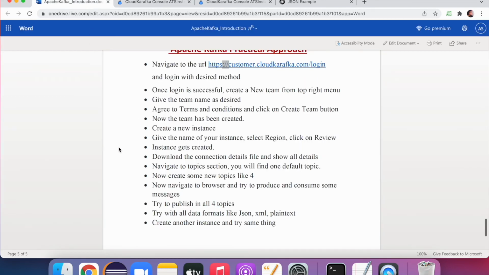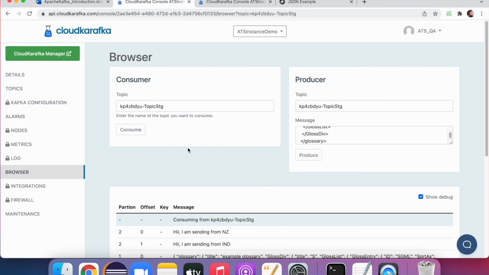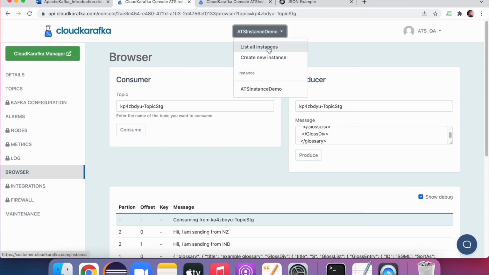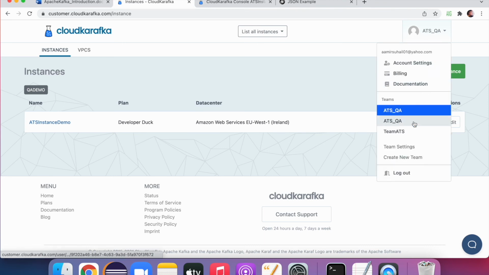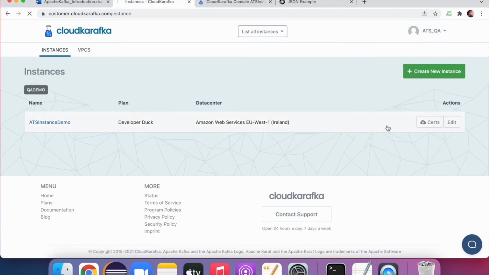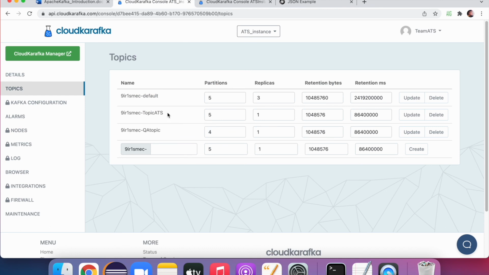And I hope you have understood till now. Let us see what all we can do. Let us try to create another instance. So you can see all your instances here. If you click on list all instances, you'll be able to see all instances that you have created for your particular team. If I navigate my team to team ATS, you'll see a different instance. See, this is a different instance. If I go here, I'll be able to see different topics here. See, these are different topics which I had created earlier.